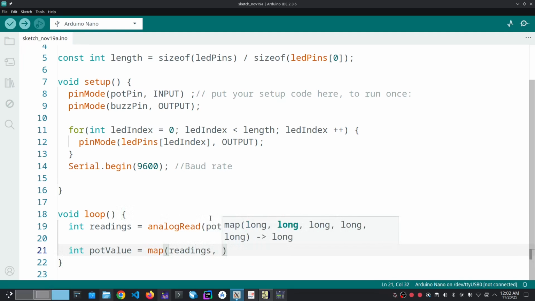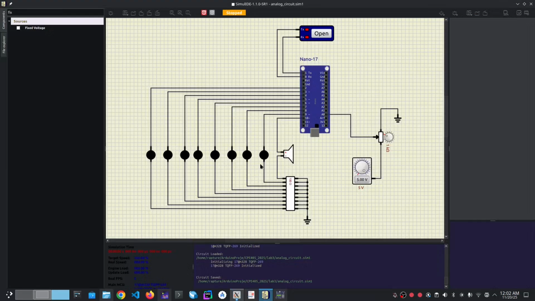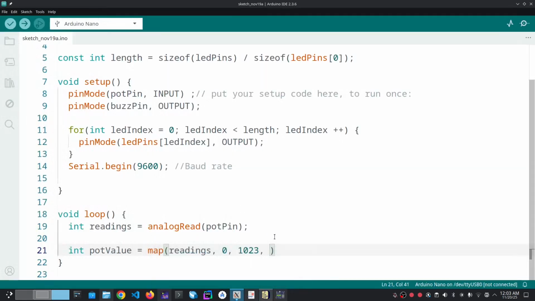ADC is 10 bit, start from 0 to 1023, that is 1024 bit. Then how many LEDs do we have here? Our target here is 8 LEDs, 1, 2, 3, 4, 5, 6, 7, 8. Then we're having 8-bit output outside the buzzer. We'll have the buzzer configuration separately. Then we move from 0 to 8. It's going to stop at 7.